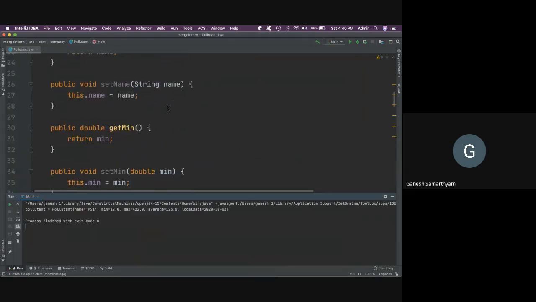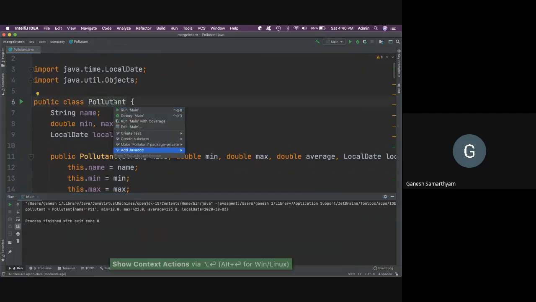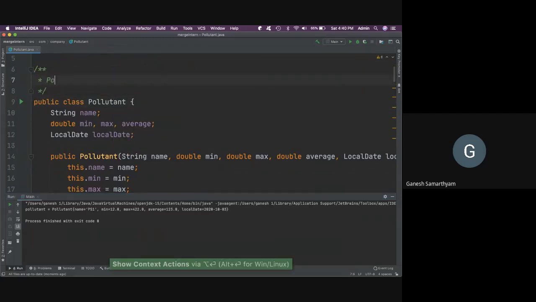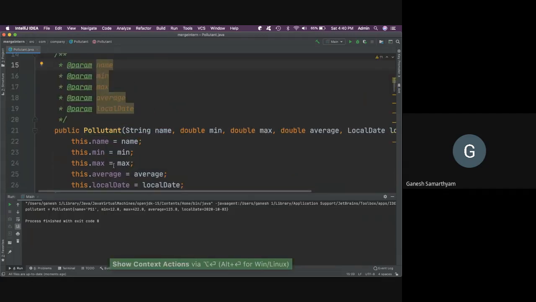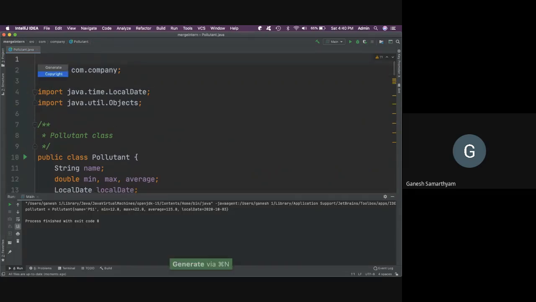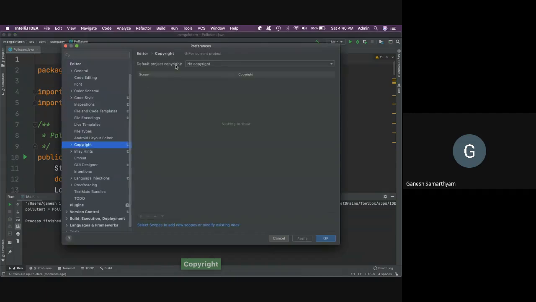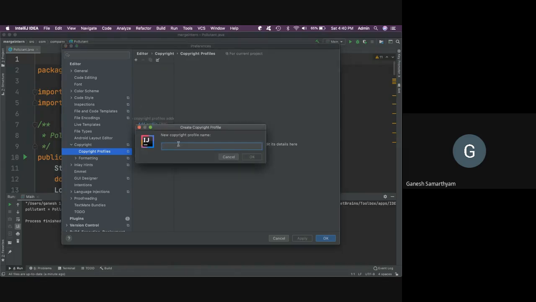Right, so all the boilerplate code we automatically generated, including the Java doc comments. We can actually create the constructor comment, everything, you can actually create the Java doc. How about copyright, right? That also you can create. Go to the settings. Do you already have copyright profiles? I don't have. No problem. Add the profile, demo profile.